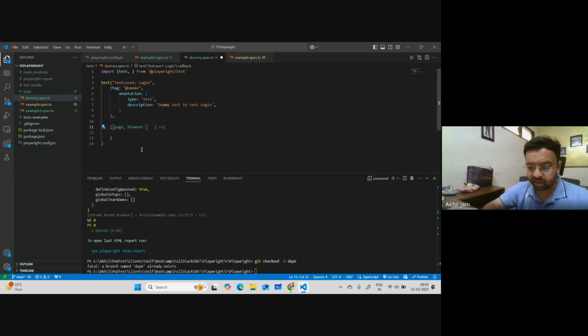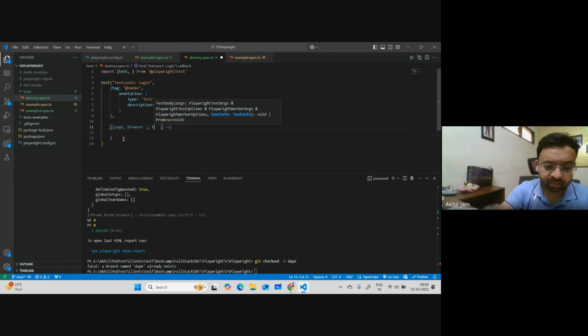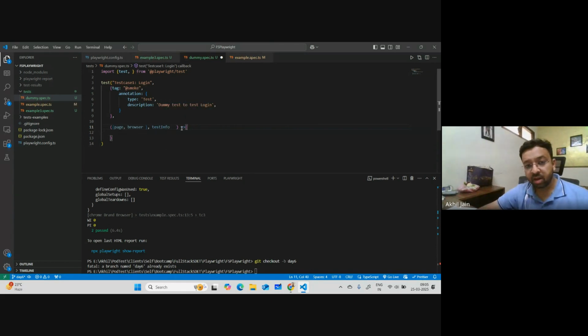The second input which you can give, so the fixture part is done. Second is the test info. You can see the test info. Just write any name, let's say test info only, just to make things similar. Now this is done.